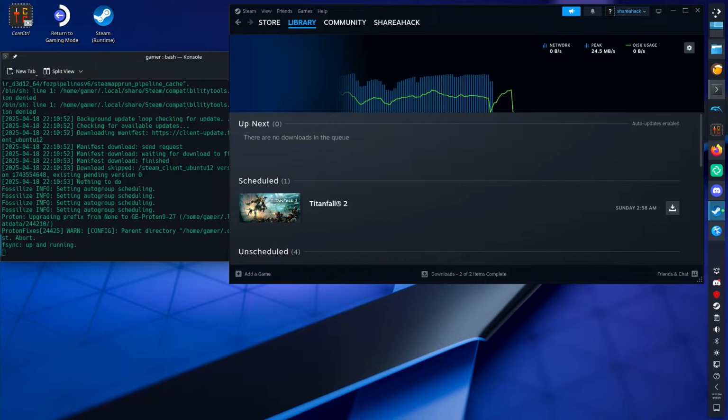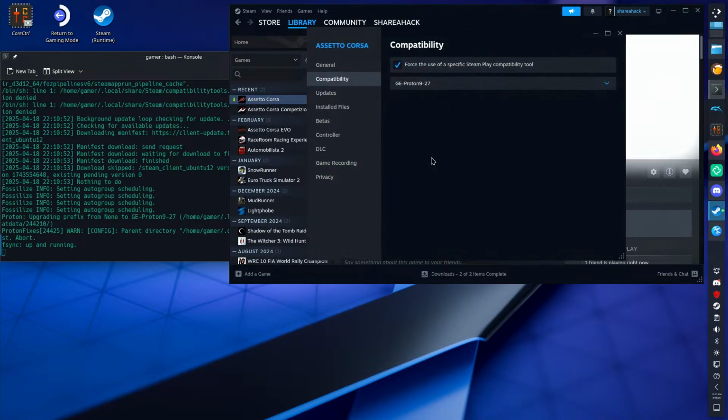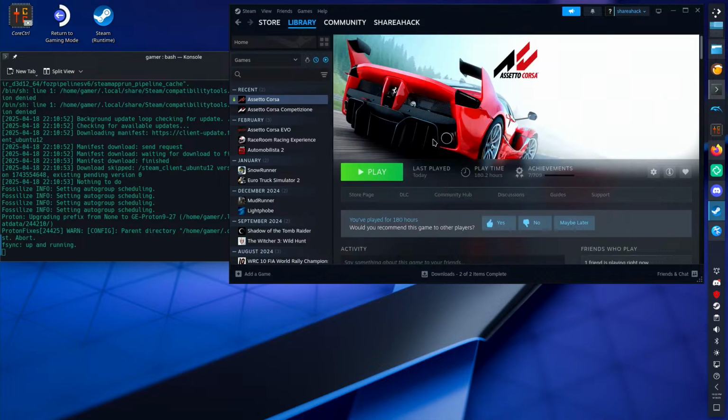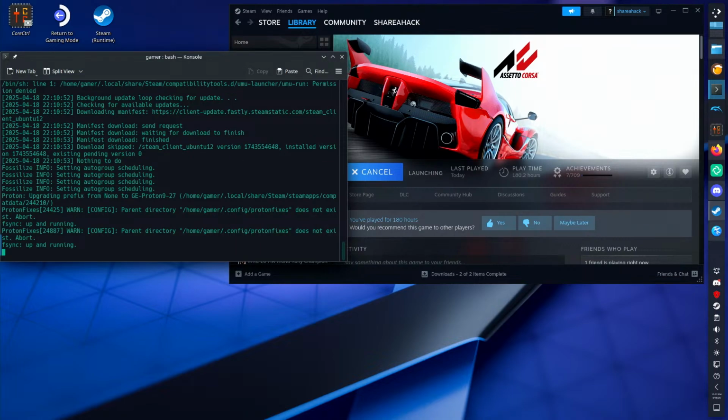So the game has been downloaded. Now let's see in my collection. I have the game. Here it is still set to Proton GE 9.27. So I will try to launch the game and see if it actually launches or it just crashes like most of the tutorials. In this case, what I am understanding is that it will not crash.